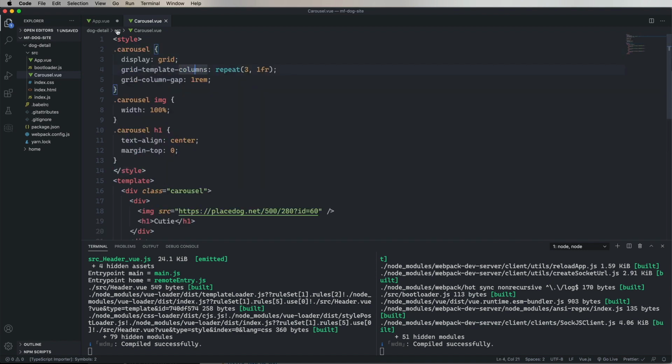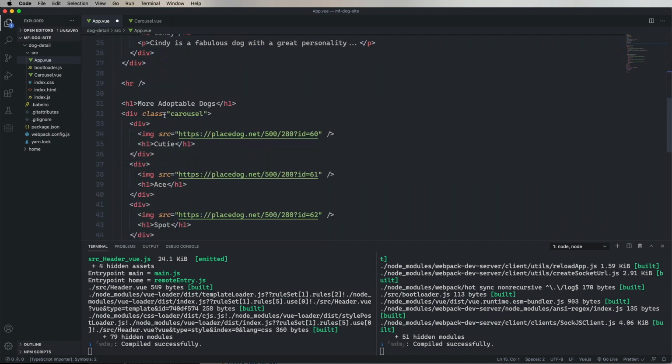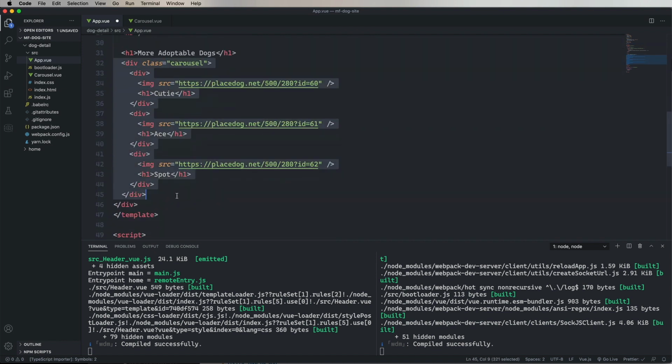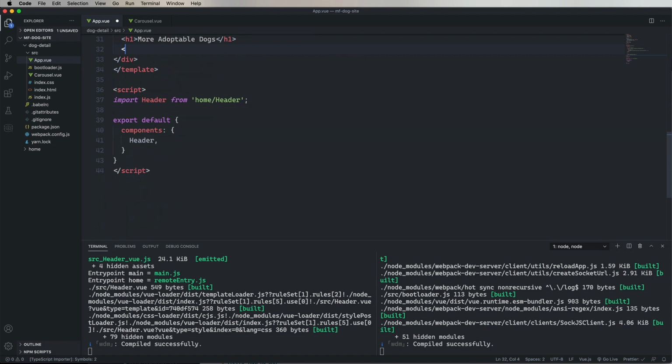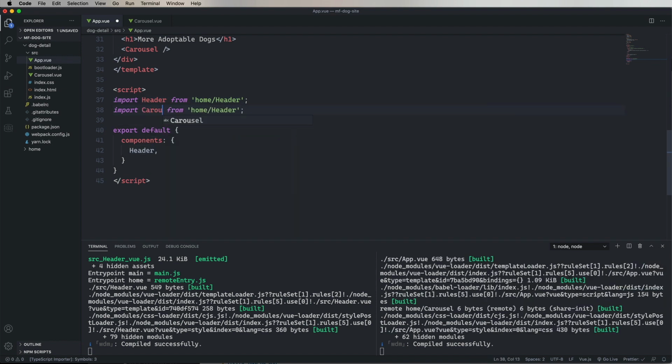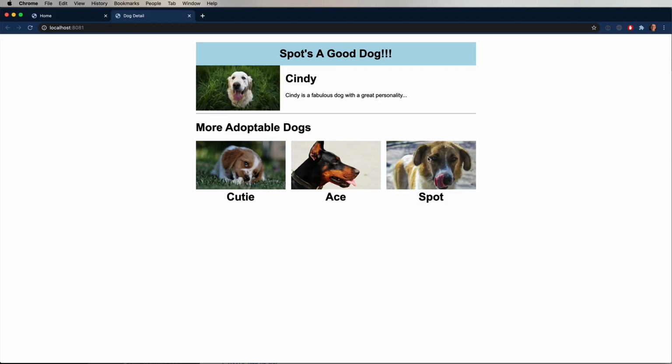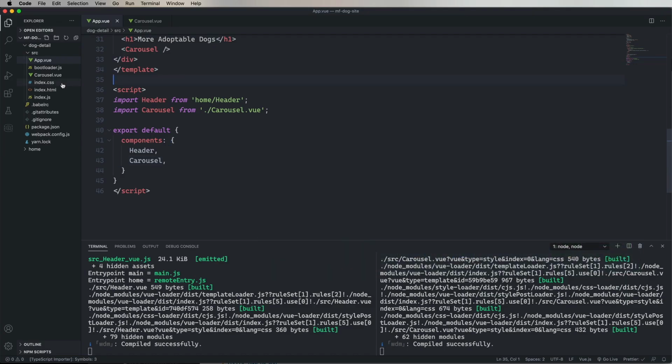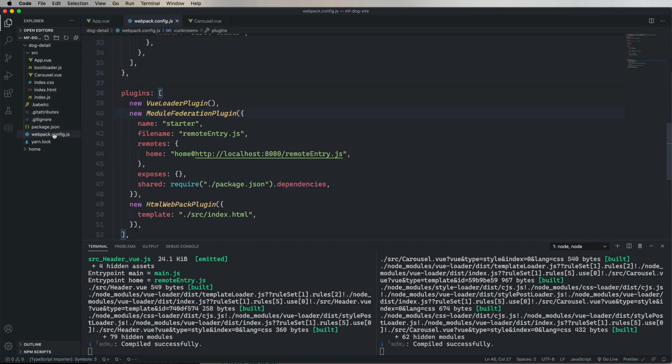Now I'm going to remove the HTML for the carousel and then add in the carousel tag. Then I'm going to import carousel just from the local directory and add it to the list of components. And we can see that the page looks the same, so it seems to be working. So let's go take this carousel.vue and expose it from dog detail using our module federation.